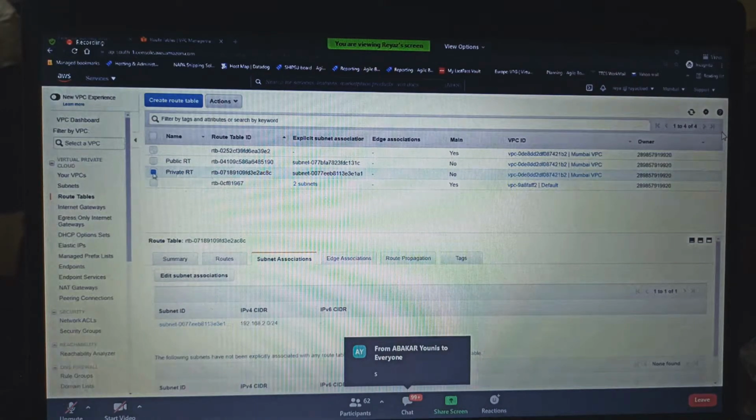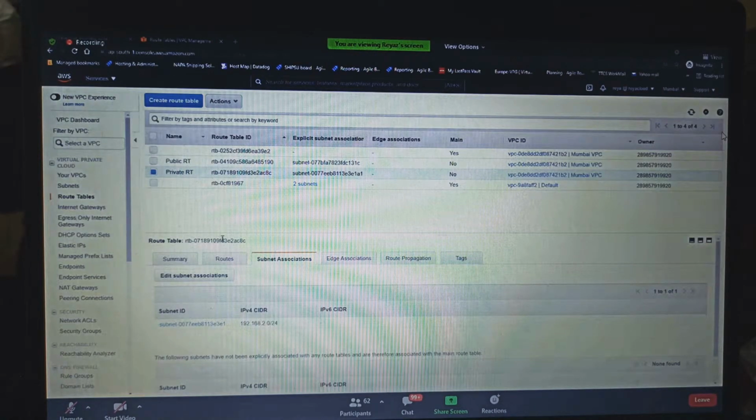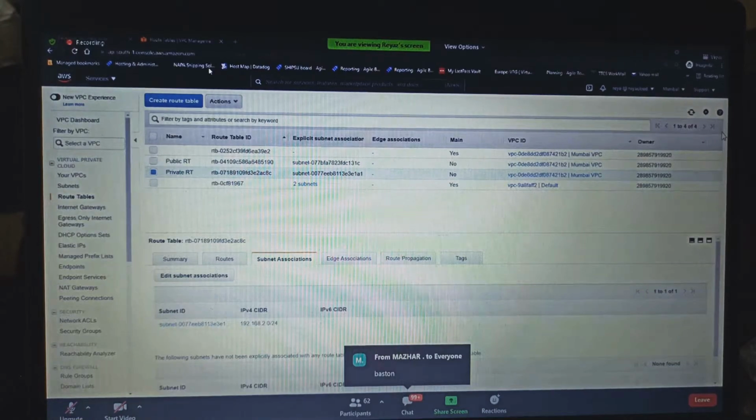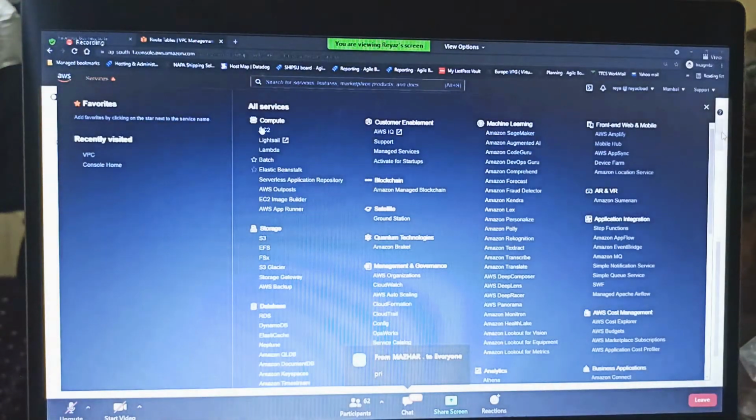But yeah, now that we have architected the VPC, let's go and launch an EC2 instance. Can you tell me how many EC2 instances we should launch for now? Two EC2 instances. One is the Bastion, and another one is a private machine, right? Let's go and do it. So let's go to EC2.